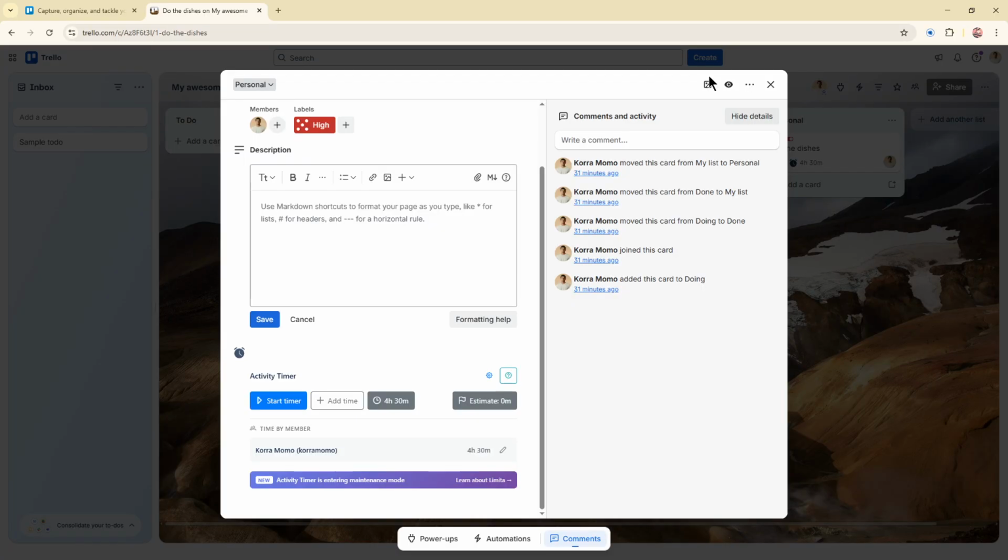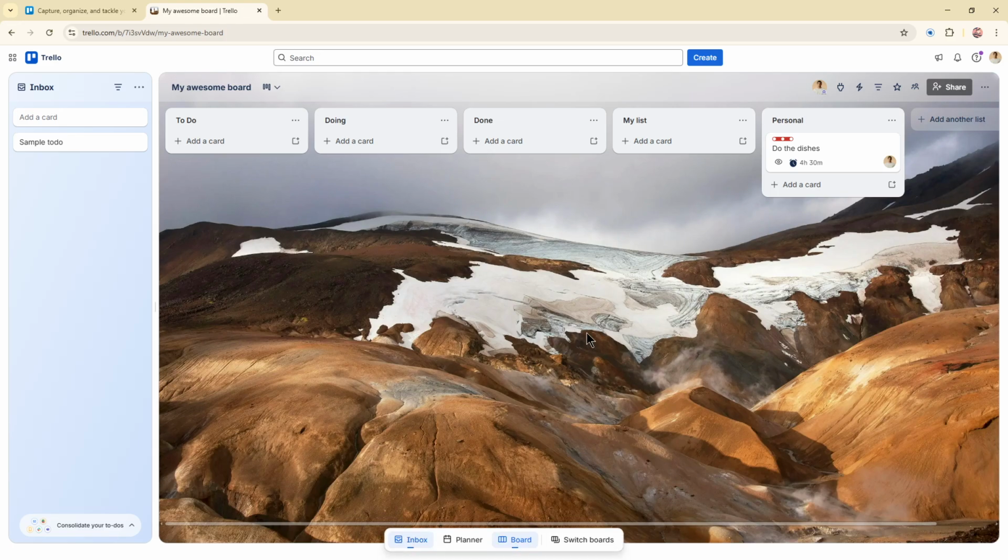That's all you need to do to set up free time tracking with the Activity Timer Power-Up in Trello. Once it's enabled, tracking time becomes part of your normal workflow, which makes it much easier to stay organized, measure effort, and keep better records of your work.